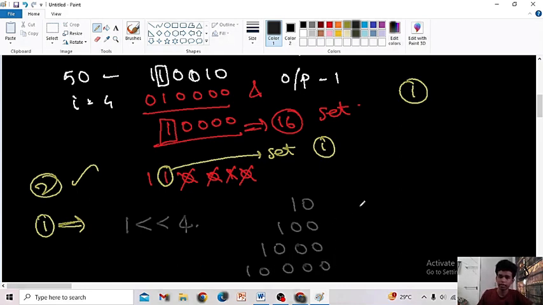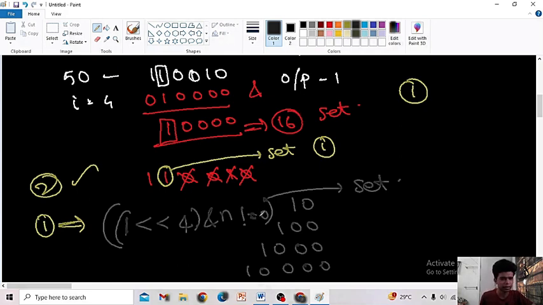Right? And when I am shifting 1 by 4, I have to check whether doing AND with n is not equal to 0. If the condition is satisfied, it is a set bit, because it gives the value of 16, right? So it is not equal to 0. I can say it is a set bit. Else I can say it is a 0. It is not a set bit. Right? So this is the first approach.